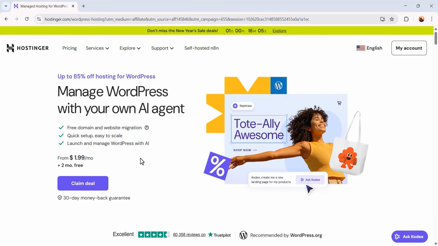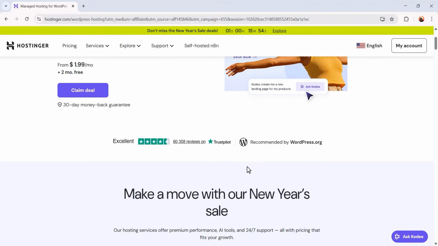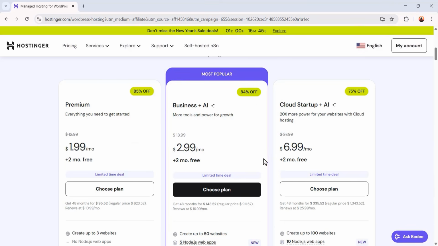One important thing, this page changes quite often. So if this banner or layout looks different, don't panic. It's the same hosting, same steps, just an updated design. Now scroll down. You'll see the plans here. Sometimes you'll see 3 plans, sometimes 4.